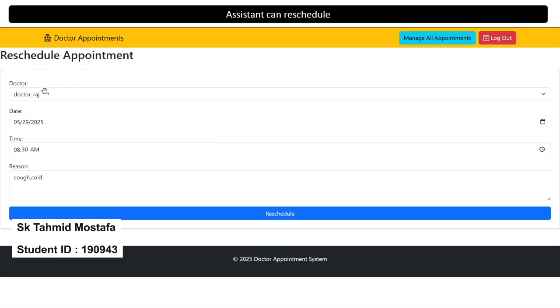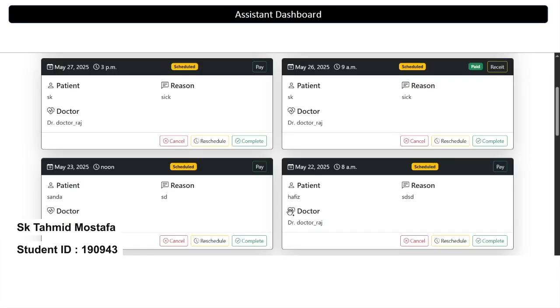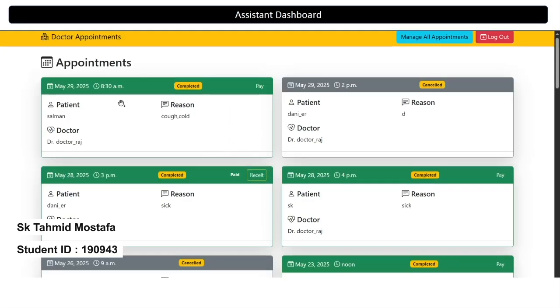In the reschedule page, an assistant can change the time and date according to the doctor's availability, and after clicking on reschedule, the appointment will be rescheduled. And if an assistant wants, he can cancel or complete the appointment. If he clicks complete, then it is shown like this in the green color appointment section. This appointment is completed, this appointment is completed, this appointment is also completed.